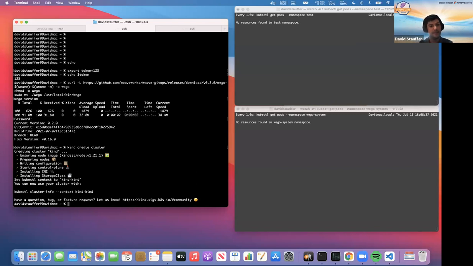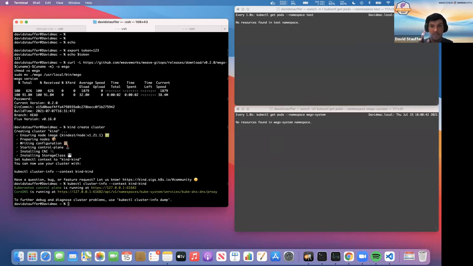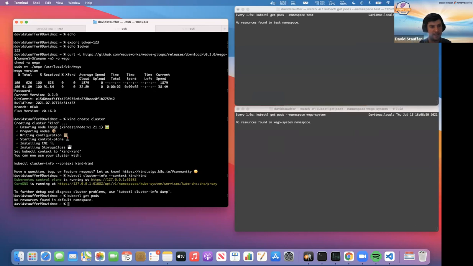Once we have done this, we copy this so that our kubectl has a context, and now our kubectl is ready to go. So I can now run kubectl get pods, and obviously nothing is running yet. So this is now all set and ready to go.